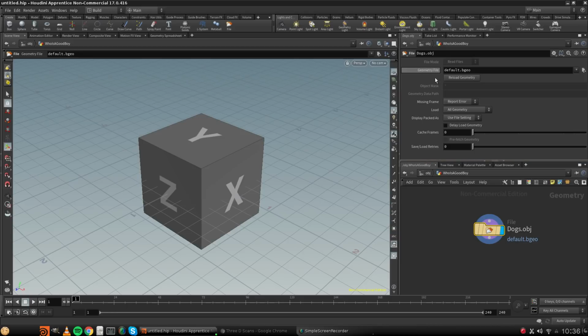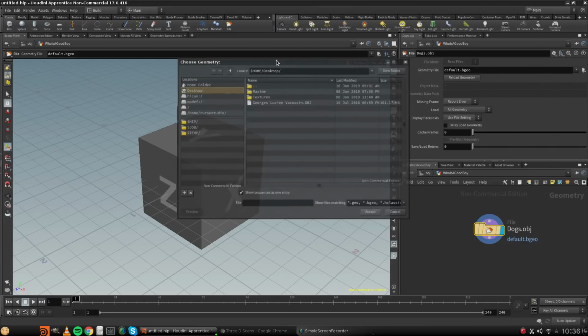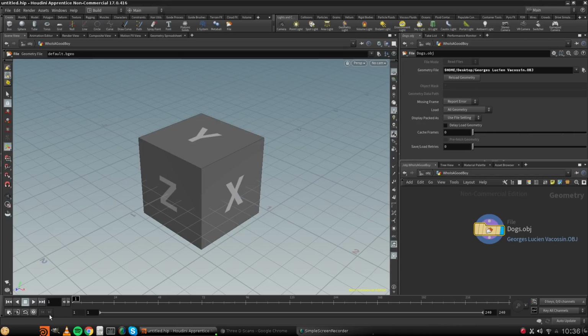And now here where it says geometry file, as soon as we have selected this, we can load our geometry file. So we'll just go and do that and switch to our desktop. I have already downloaded those dogs and unzipped them. And we can just simply go accept and load it. As you can see, Houdini will now need some time, because this is a lot of geometry.